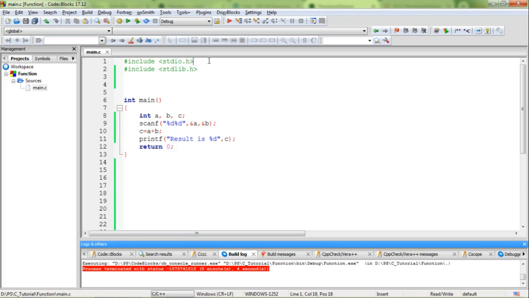So here is the simple program to add two numbers. In this program, we have used three variables, int a, b, c. We are going to get the input for a and b, and we'll add a with b. That will be stored in c, and we are going to display the result in c. So this is the basic program to add two numbers. Now let's try to convert this program into a function based program.